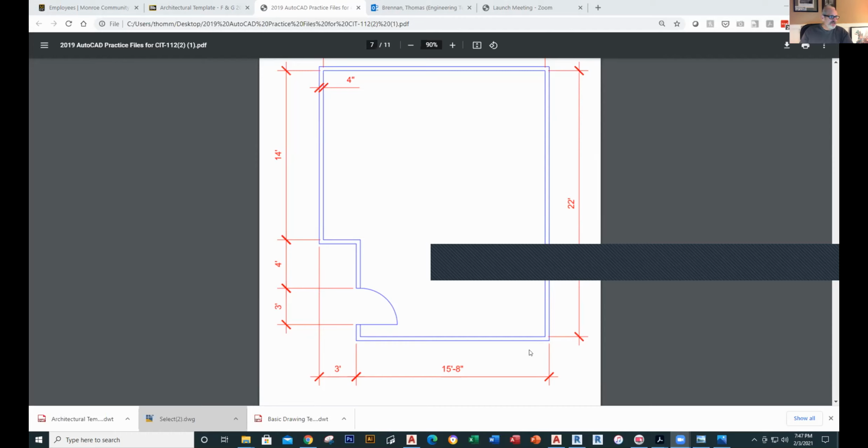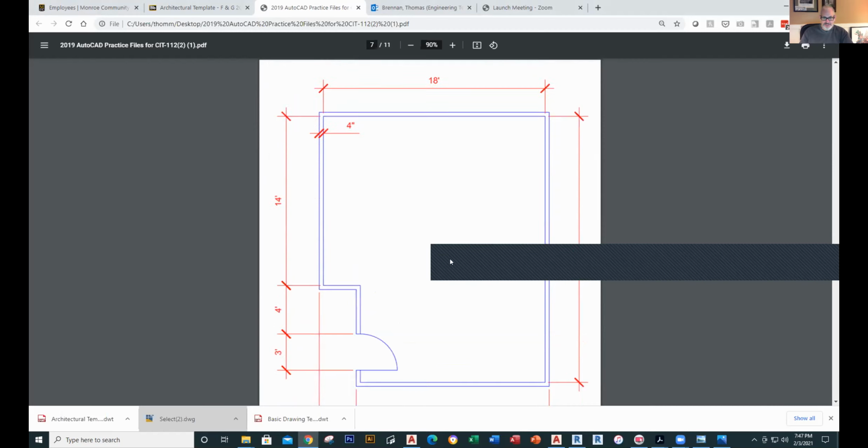That's because it's including the 4-inch thicknesses of the walls, because the walls are all 4 inches. How do we know that? Because it says it right up here. All right, that's where it says it. So this is what I'm going to do. I'm going to go ahead and draw this, and we'll put this together for you guys.